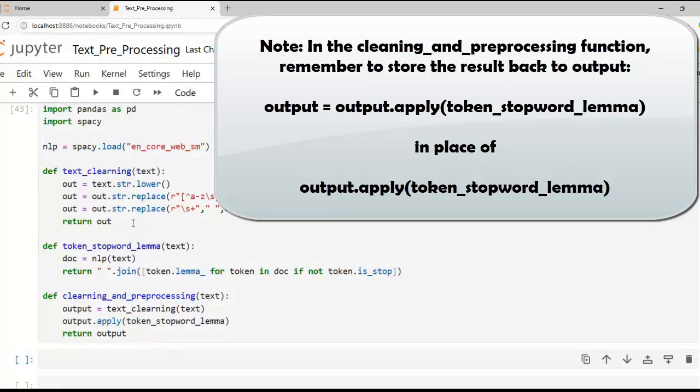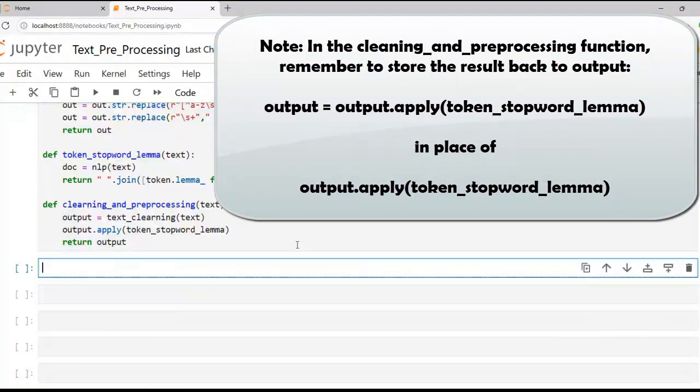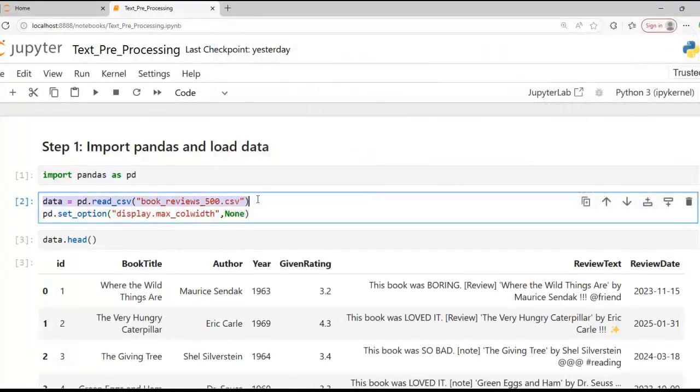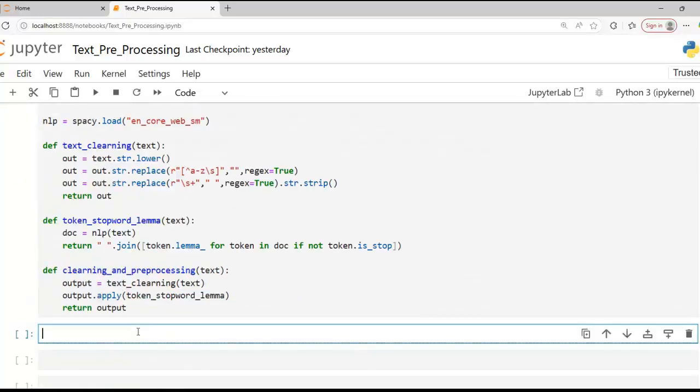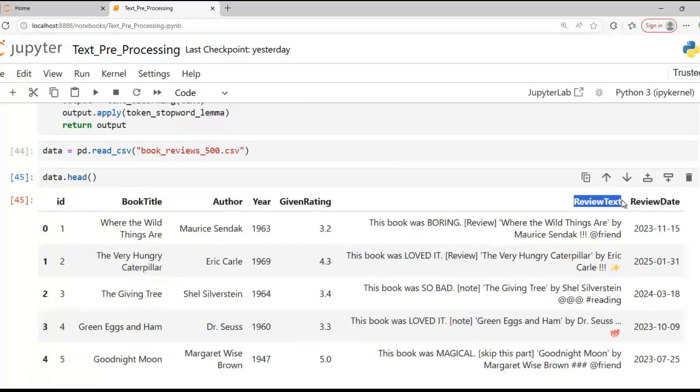Let's execute this cell. Done. So now we have successfully stored our functions. Now let's check this. So let's copy this, our data set. Let's paste it over here. Let's check. You can see unclean text, our review text.